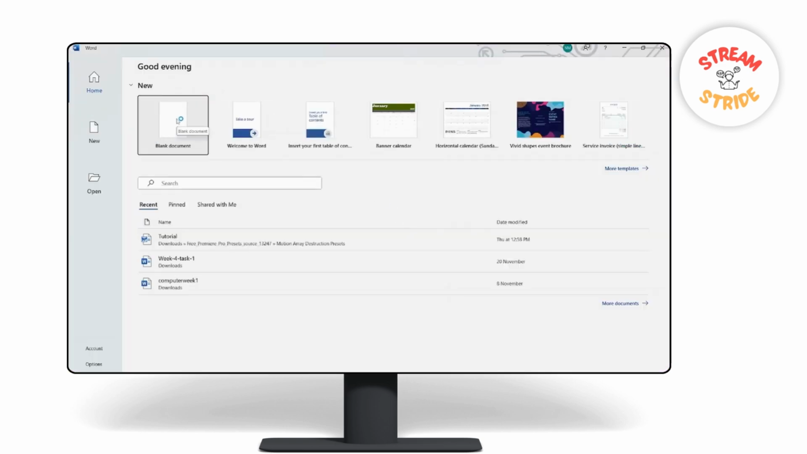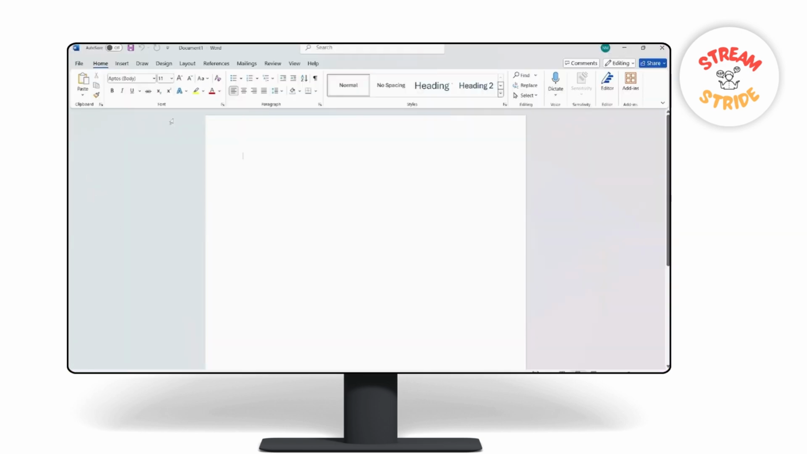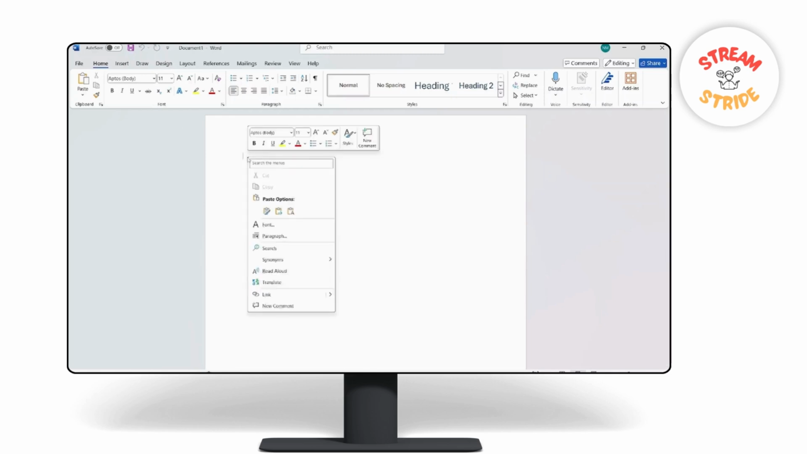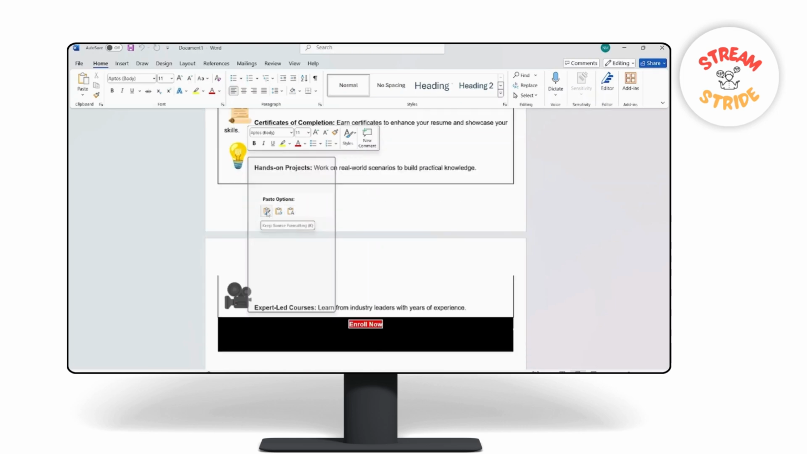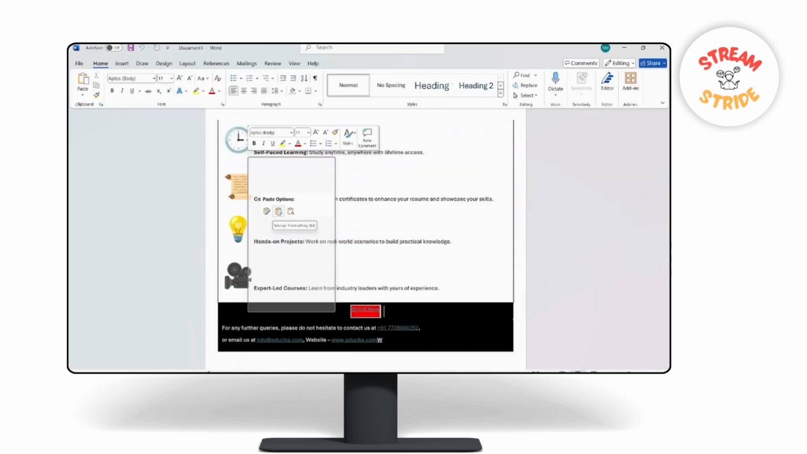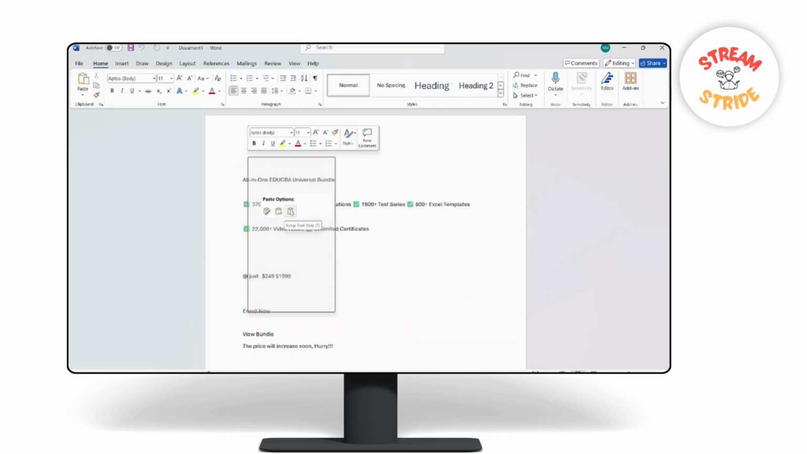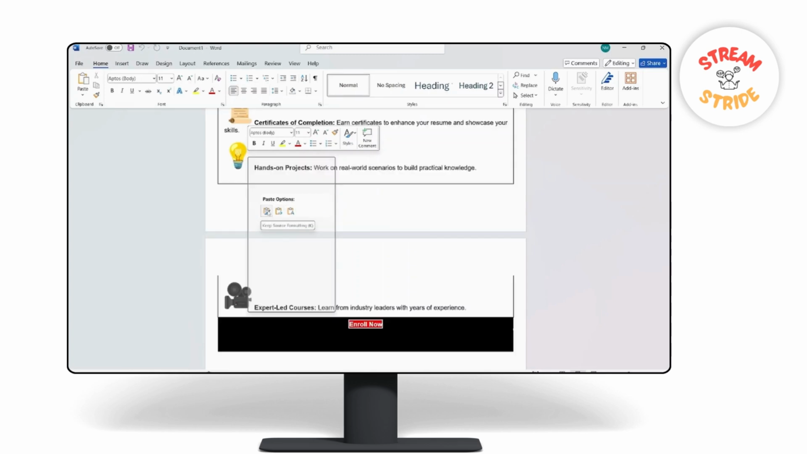and click on a blank document. After that, right click on the page, and here you would see several paste options. So if you click on the first option, all the contents of the mail will appear, and the second option will merge everything in the document. And if you select the last option, it will only copy the text from the mail. So you need to click on the first option.